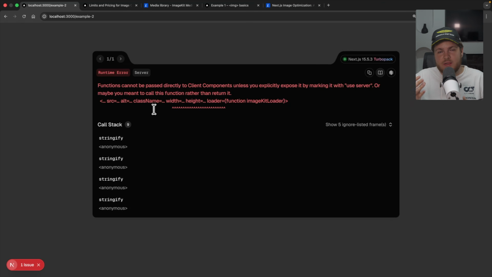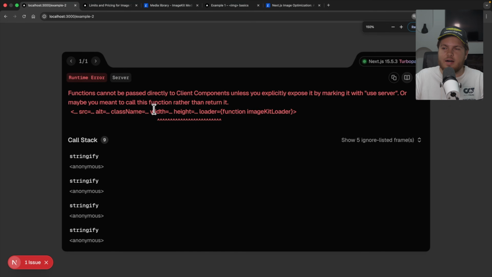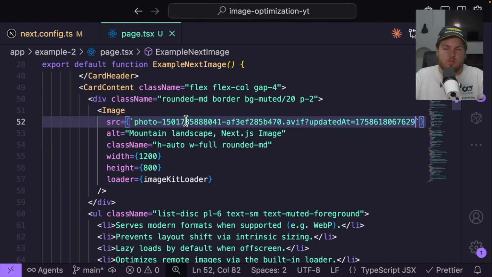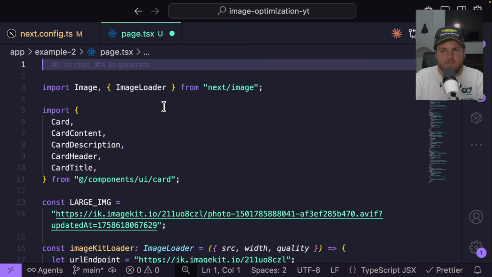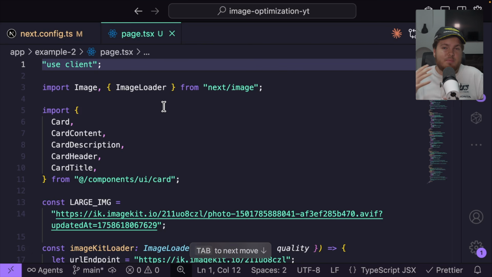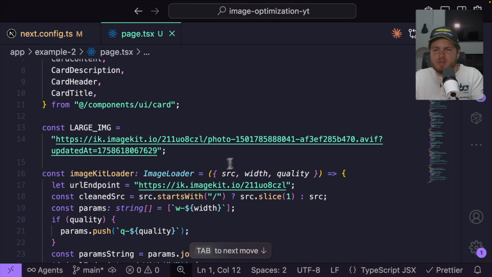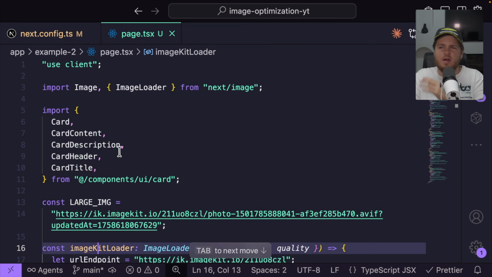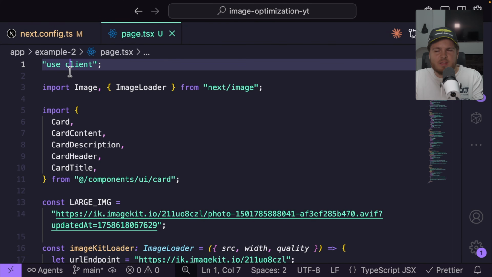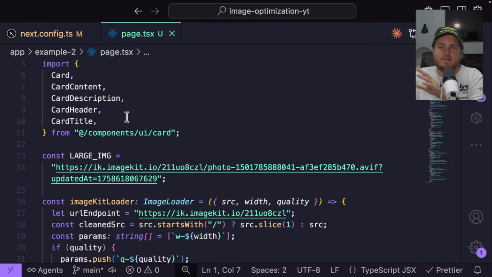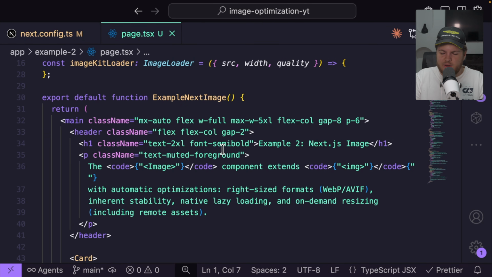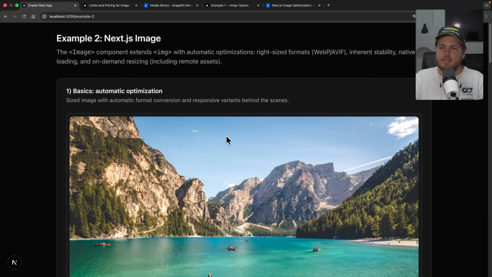What's the problem? Well, it's quite simple. When you use a custom loader, you have to mark the component, or in other words the page, with the use client directive. And later on I will show you something that simplifies everything so that you don't have to define this custom image loader, so that you don't have to define the use client directive, a solution which does everything for you. But for now, if we again go back, we will see our image here.